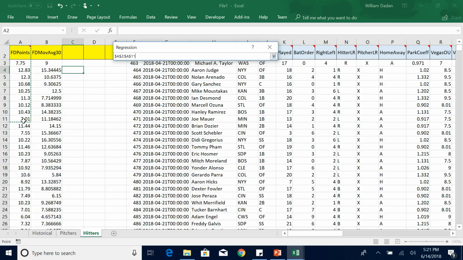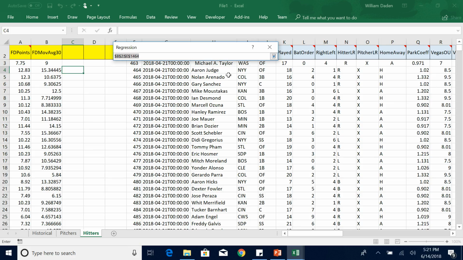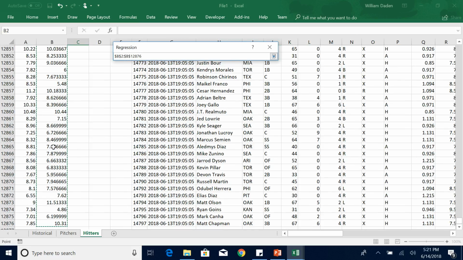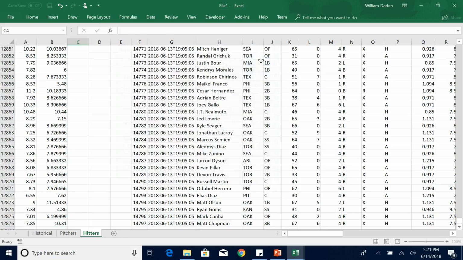So the Y value is there. The X value with label, notice the label at the top, is there. So we've got labels, and our constant is 0. Let me just hit that, and then we'll discuss constant equals 0.